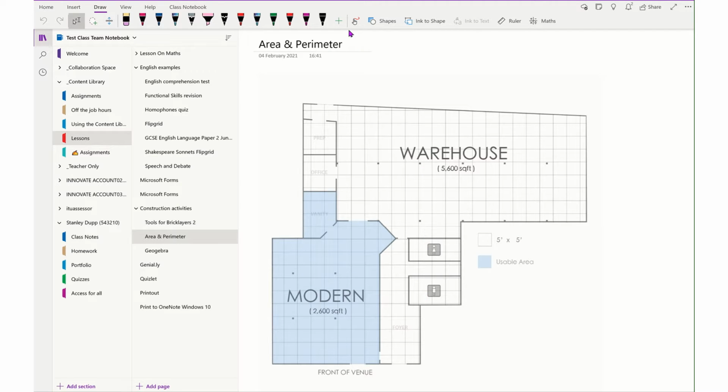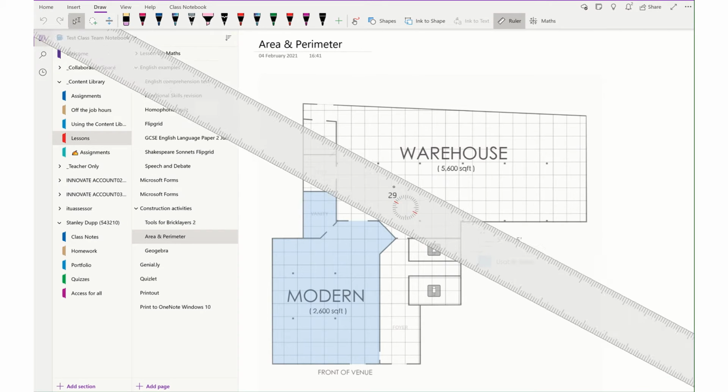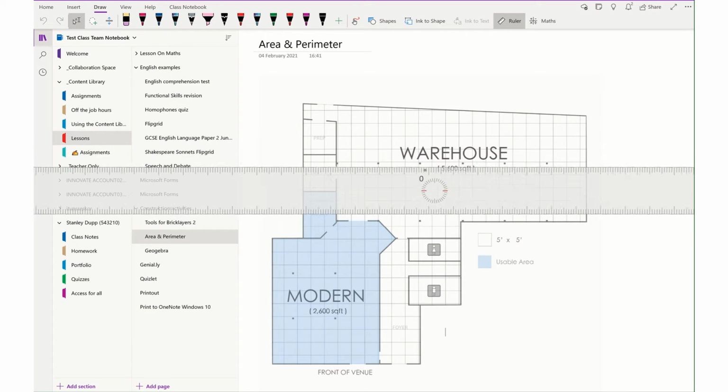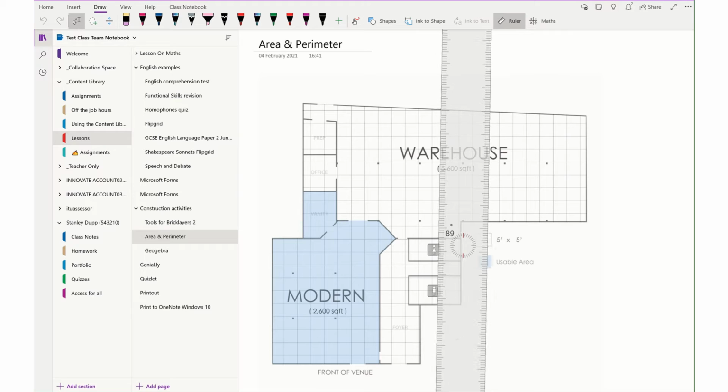So here I am in OneNote for Windows 10, and this is just an example of a diagram that we've got on a particular page. Now, the ruler feature does only work with touchscreen devices, but if you've got a tablet or something like that, then you'll actually be able to use the ruler and work out the actual angles of particular lines on a diagram, and that can obviously be really quite useful.